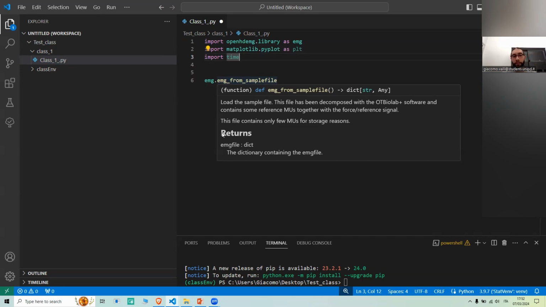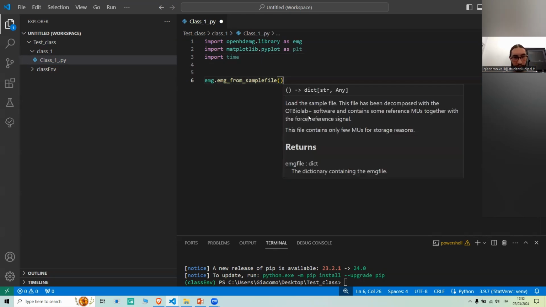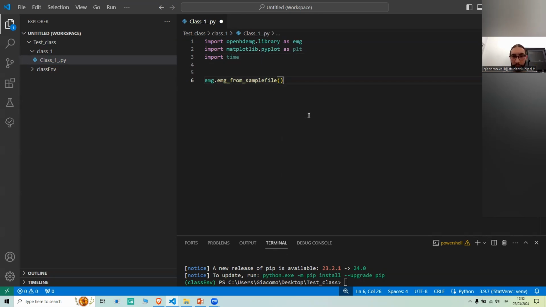If we read the documentation, it simply tells us that the function is returning the emg file, which is the dictionary containing the emg file. So we will go in the documentation in the next classes, but it's just to introduce you to the concepts, okay? So even if the function doesn't take any parameter, we need to put the round brackets anyway, otherwise it doesn't work. And this way we are importing a sample file, but this file is nowhere in our memory, okay?